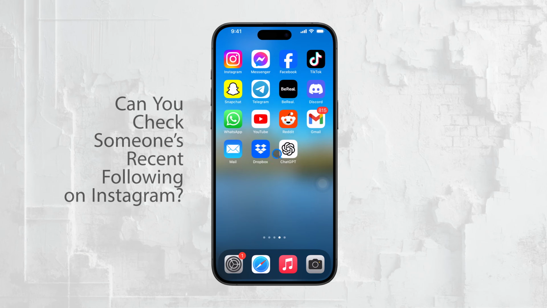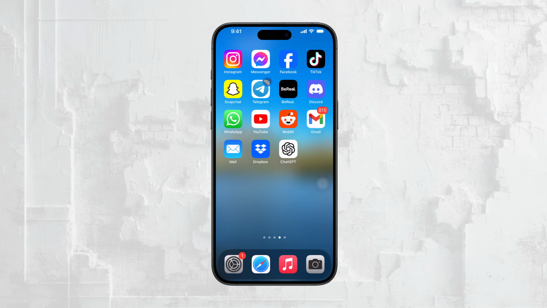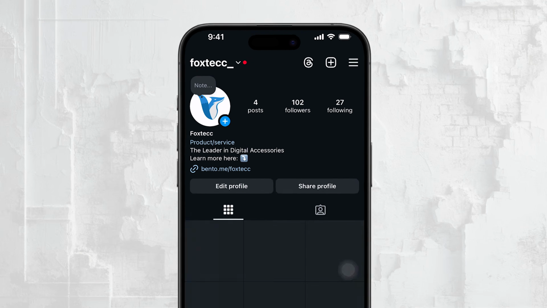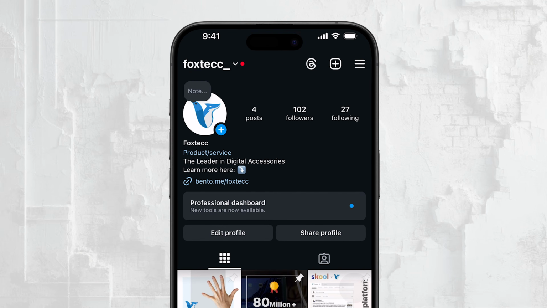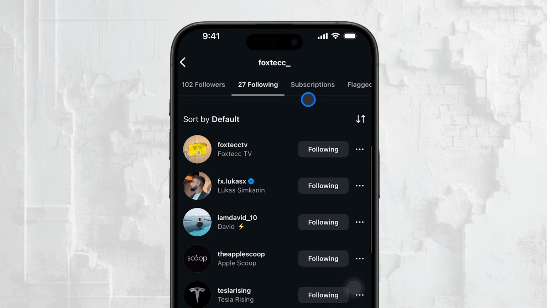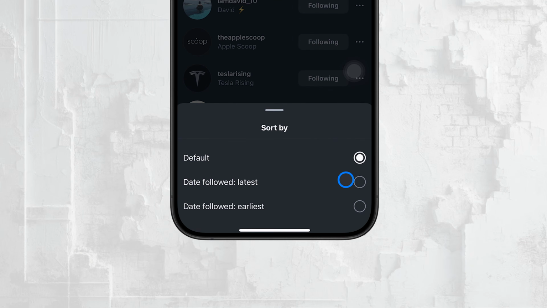If you're curious about how to check someone's recent following on Instagram, I'm here to walk you through the steps. Let's get right into it. First off, if you're trying to see who you've recently followed on Instagram, it's pretty simple. Just go to your profile, tap on Following, and you'll see a list of accounts you follow. Instagram lets you sort this list by latest or earliest, making it easy to track your own recent activity.